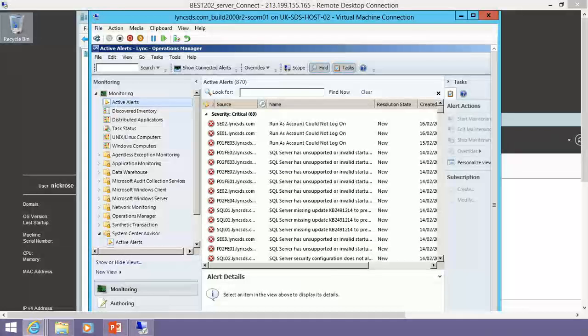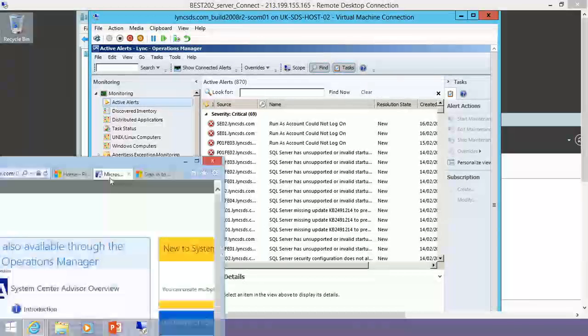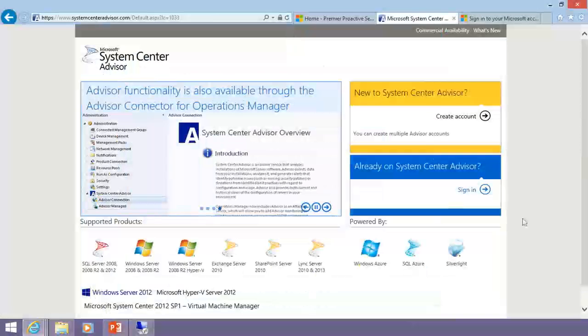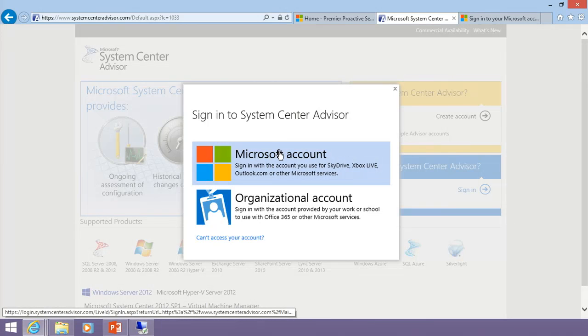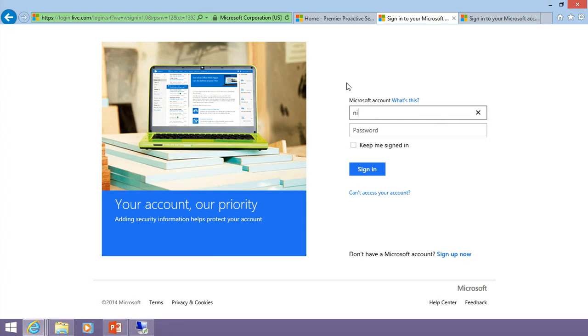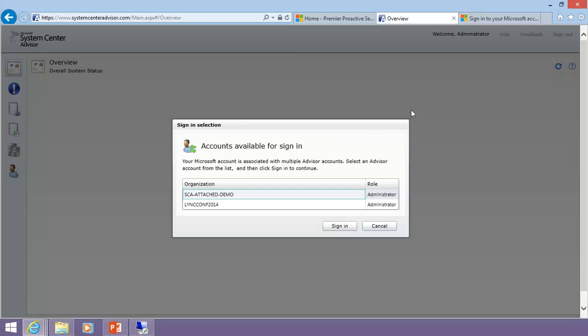So with that, let's see if we can sign in here. This is systemcenteradvisor.com. This is where you could get started if you don't have SCOM, or if you want to log into the website, the portal, to view your alerts. So I have mine tied to a Microsoft account. And need new glasses. There we go.